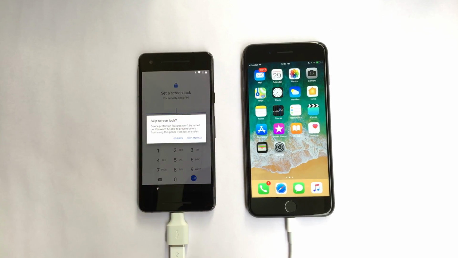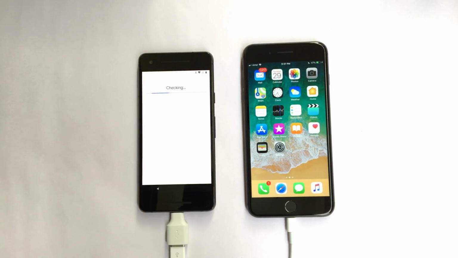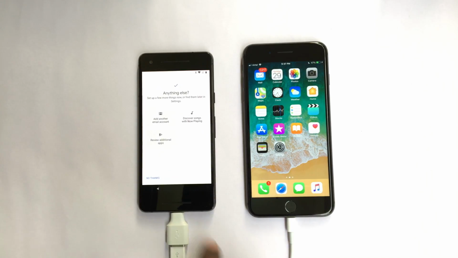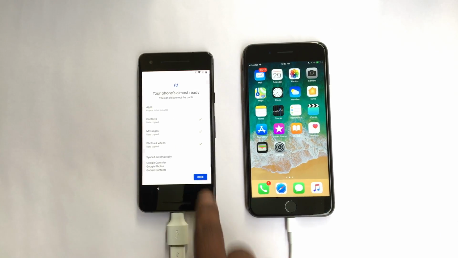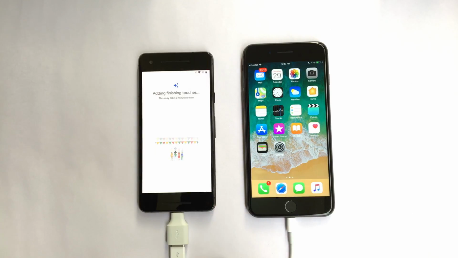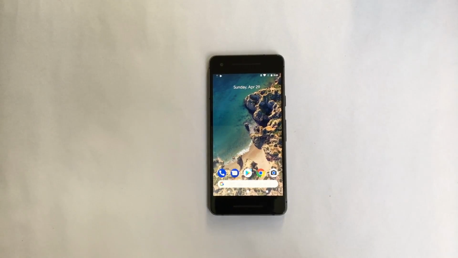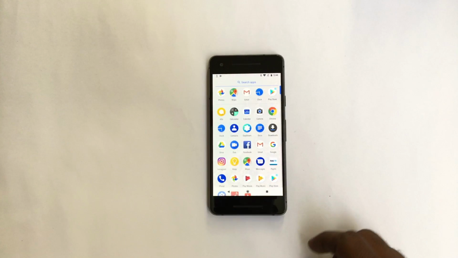Now there is a pop-up showing to set up the Google Assistant. Next, agree, done. Yep, completed. The phone is getting ready. Yep, done. And we are on the home screen of Pixel 2.